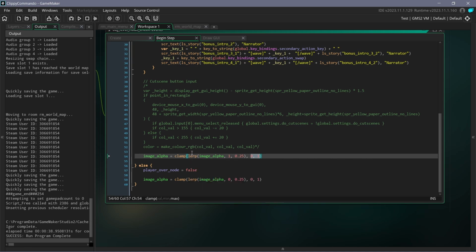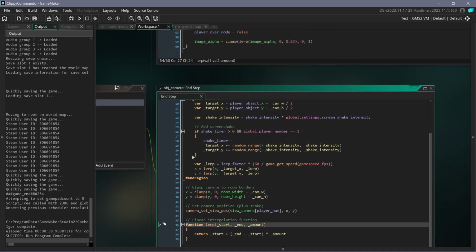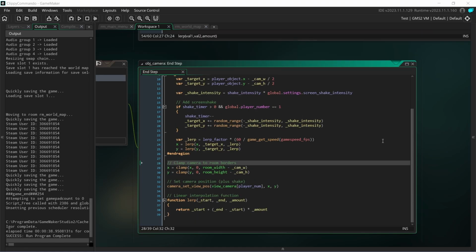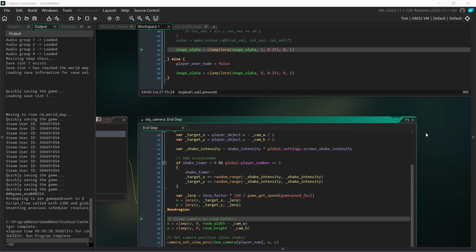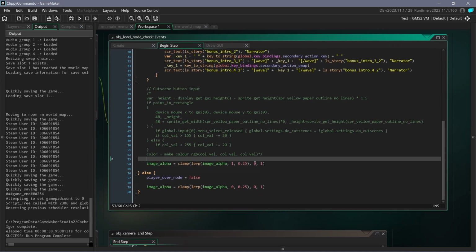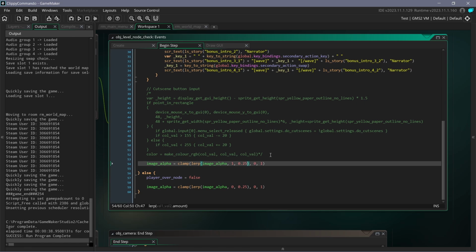And the lerp function, this is a custom function that I made. The lerp function is just a curve that smoothly transitions a variable between two values. So the function takes three variables, value 1, value 2, and the amount. The first value is the current value, so that would be the current opacity. The second value is the goal, and the third value is how quickly you want to go between the two variables. So let's just finish up making that a little nicer if we can.